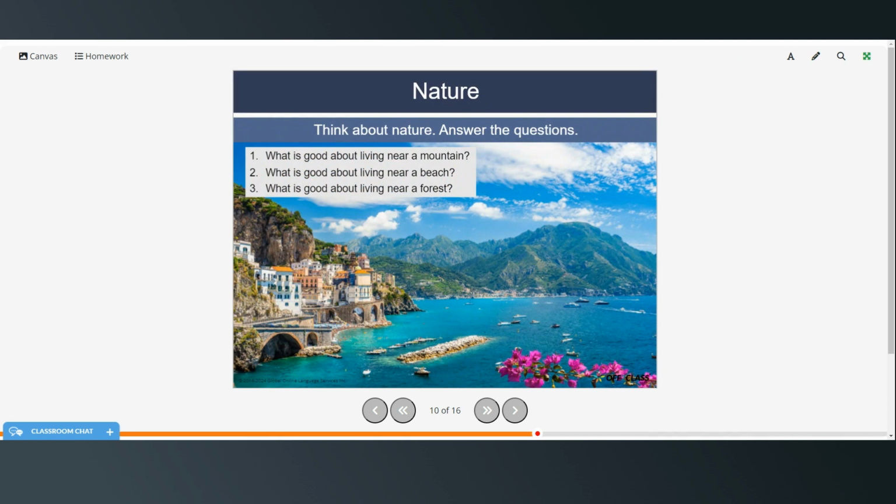Now think about nature and answer the questions. What is good about living near a mountain? What is good about living near a beach? And what is good about living near a forest?